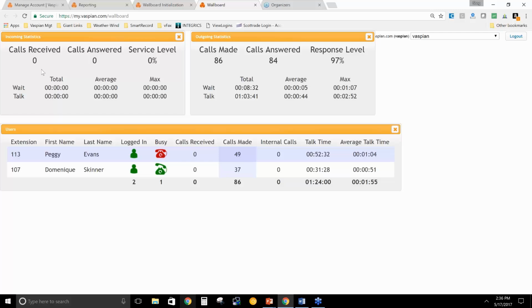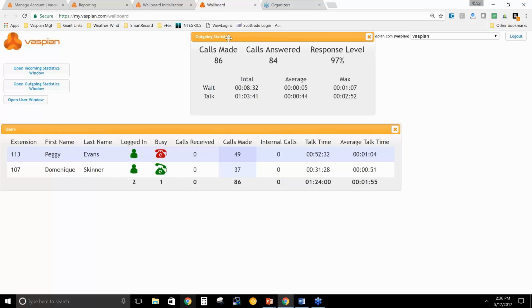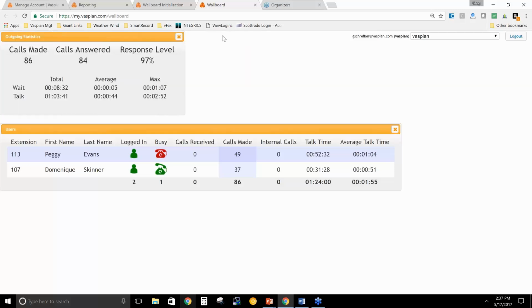There's some additional stats up here. Like incoming. Well, incoming doesn't really matter for them because they're telemarketers. But you can see that they've made 86 calls. 84 of those were answered. The average call length was 44 seconds. Their maximum call was 2 minutes and 52 seconds. That's not surprising for telemarketing. You can see that Dominique is on the phone right now. She's making a phone call.